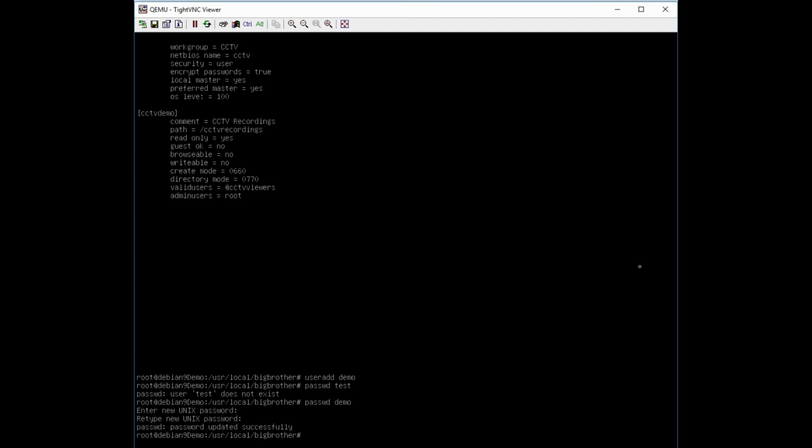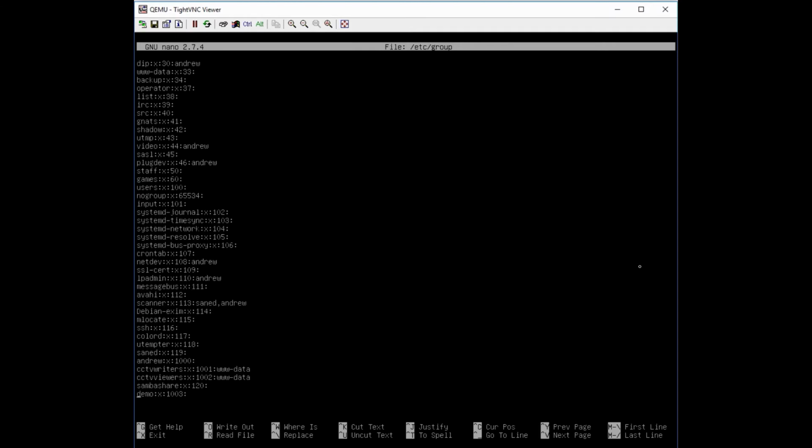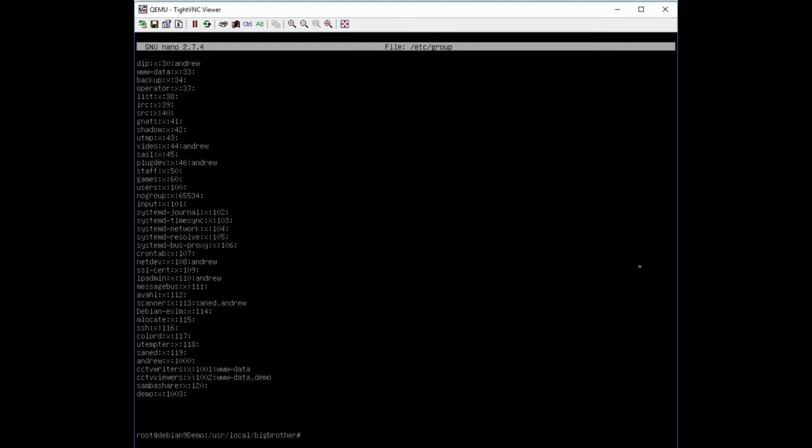And then we now need to put that user into the CCTV viewers group. So we'll edit the group file. And in the CCTV viewers group, we're going to add the username that we just created, which was demo.